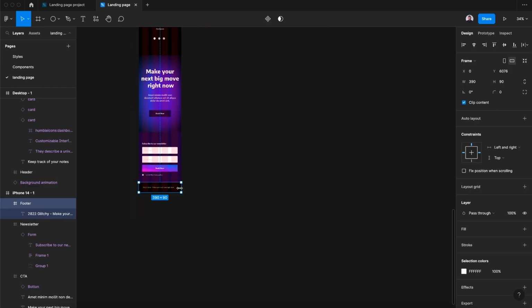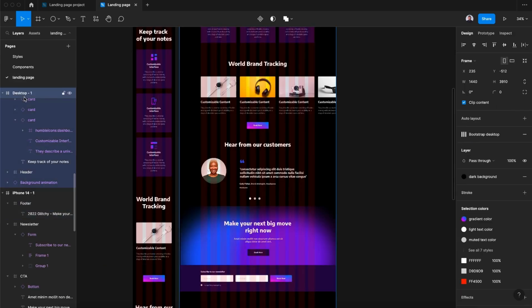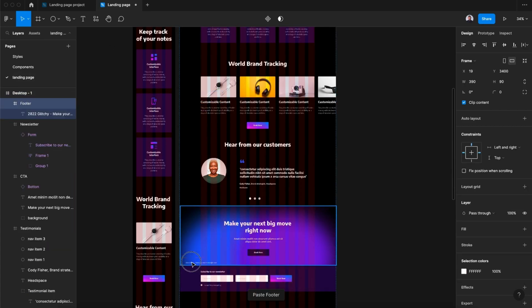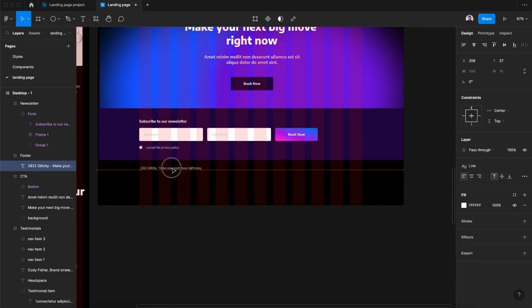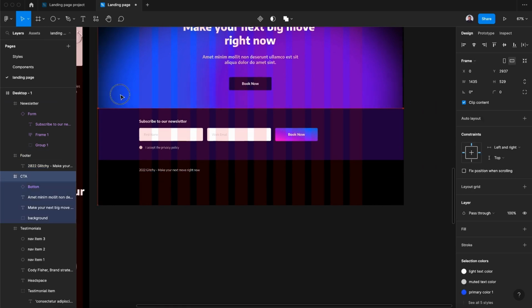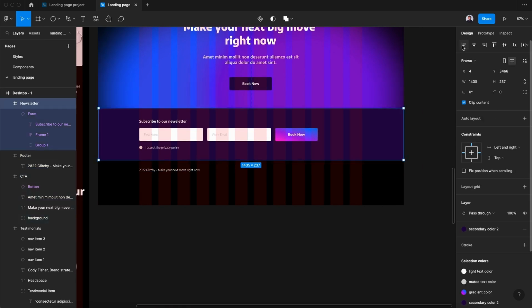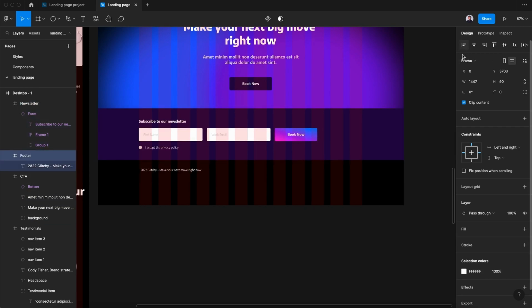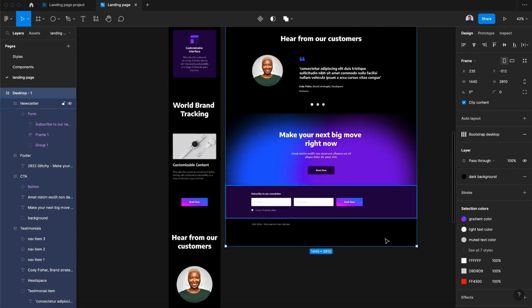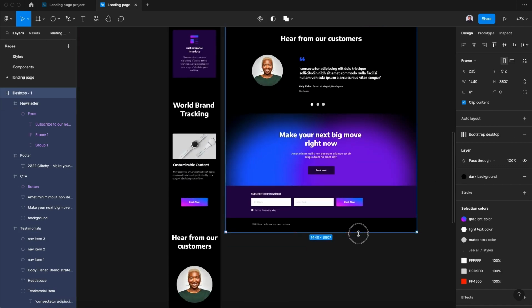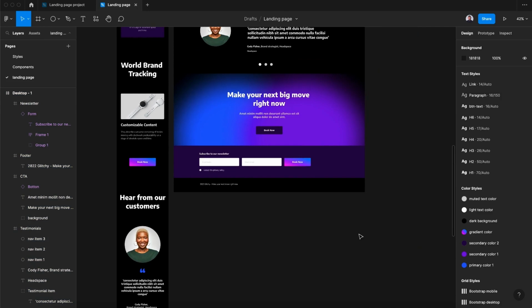Now for our footer, Command C, select the desktop, Command V, move it down, zoom in, and adjust the frame's width and align it to the left. Also align it to the left and resize. Also align it to the left and resize. Yeah, I think that's nice. All right, let's change the height to fit all the content.